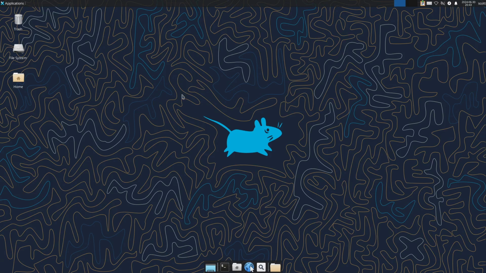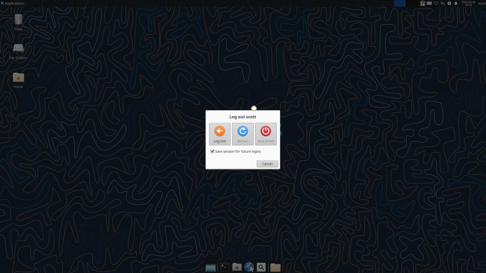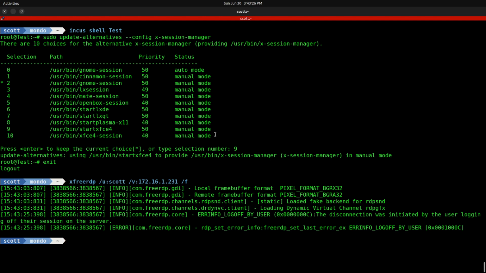And sure enough, we're in XFCE, which is an extremely lightweight desktop and one that is really great if you have a low resource environment. So I go ahead and log out of this one, and again back to my desktop terminal prompt.